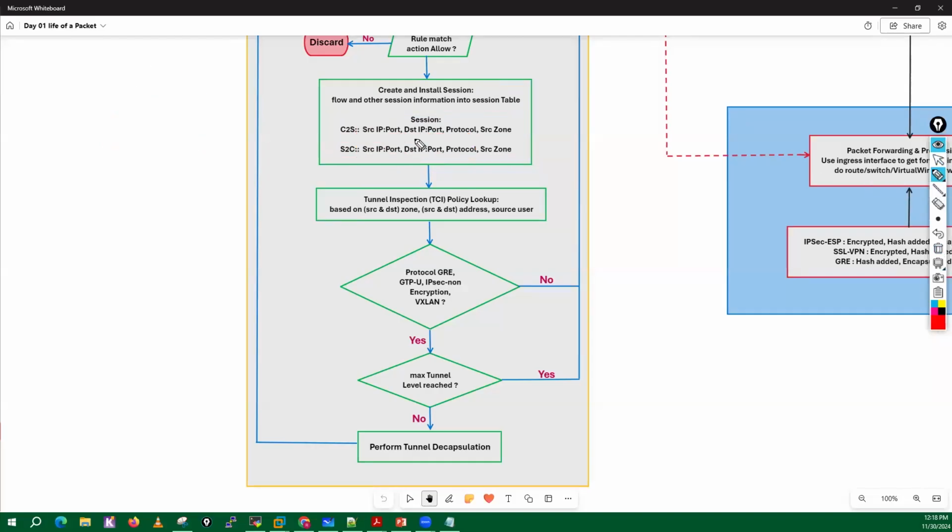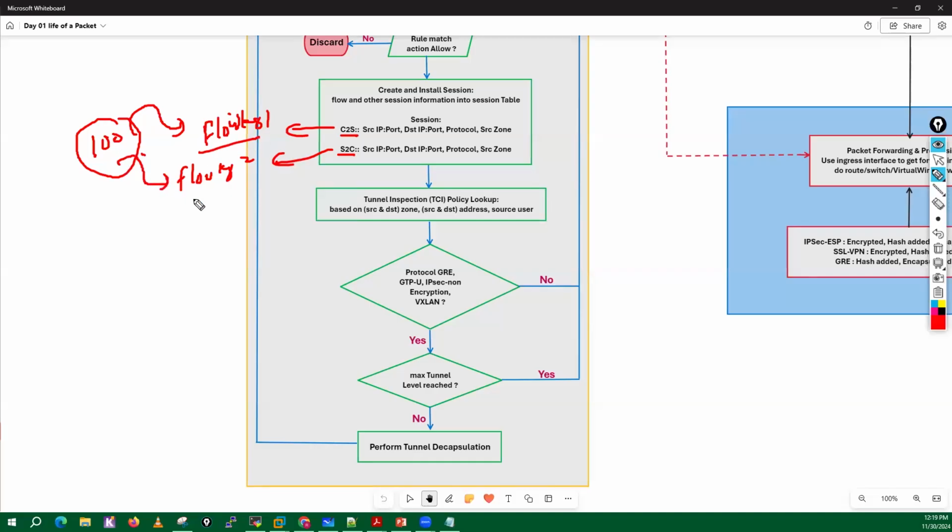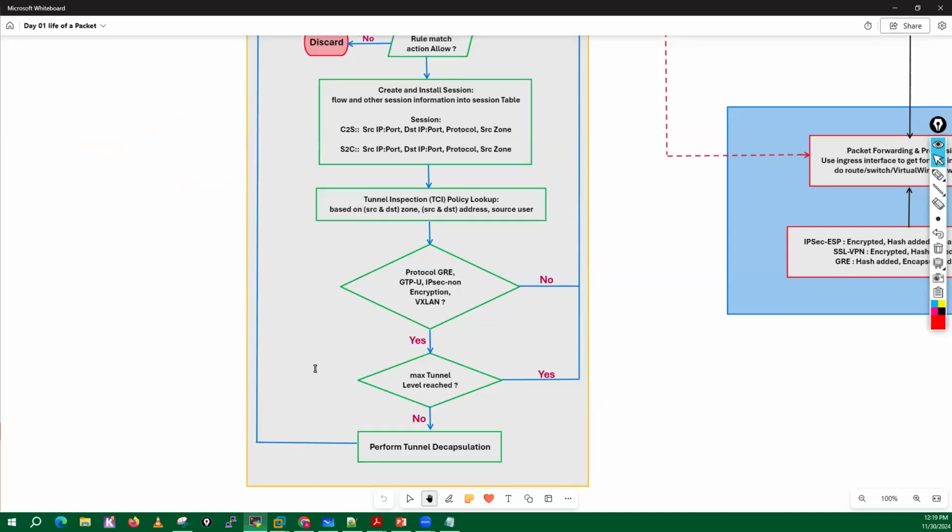It makes both the flows here, guys. Just remember, client to server and server to client. We have one flow key for this and another flow key for this. So we have only a single session ID, let's suppose 100, and it has two flow keys, server to client and client to server. So we always have two flow keys for a session. Just remember.